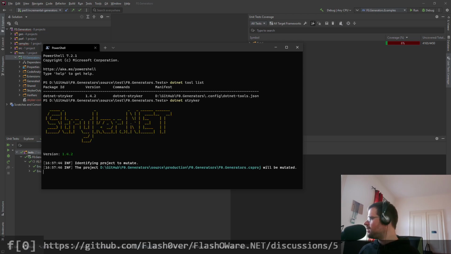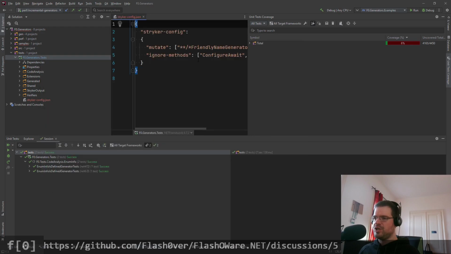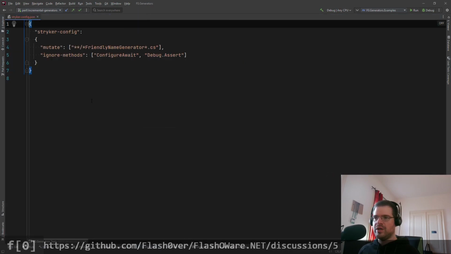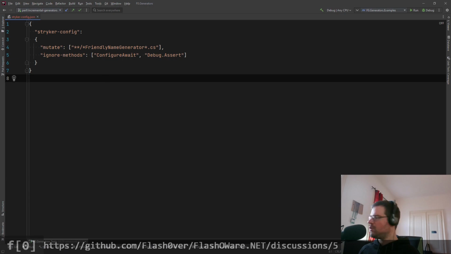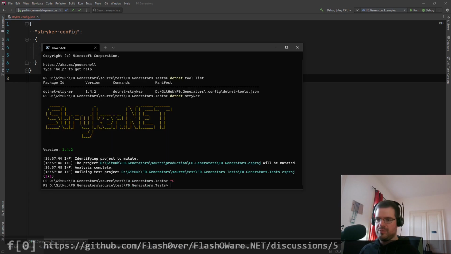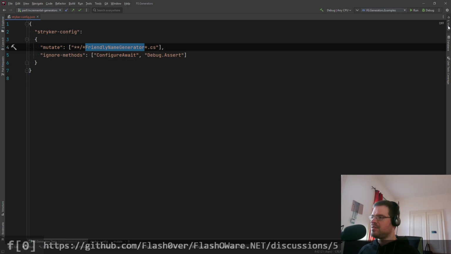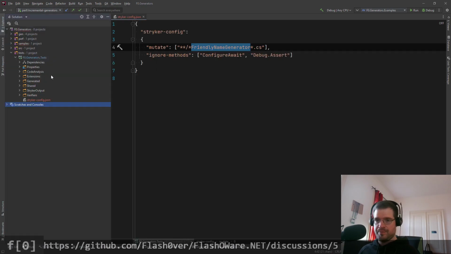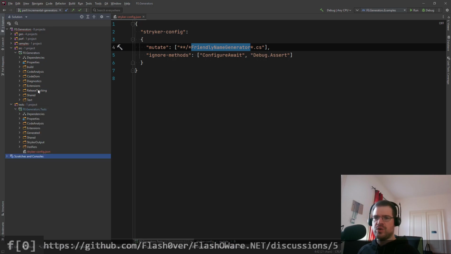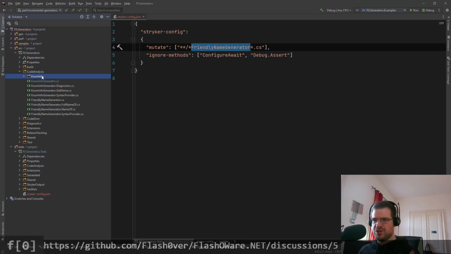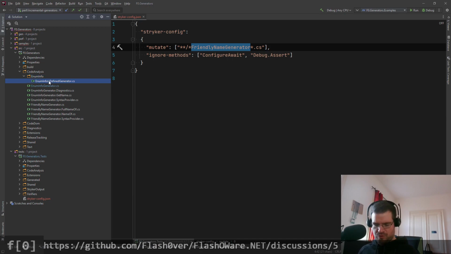While this is running, let's have a brief look at the configuration. No, this is not how I would like it. Let me abort that because I only want to mutate our new generator, not the others, because this would take a little bit longer. And since we're already 3 hours in, I would like to have a faster result.